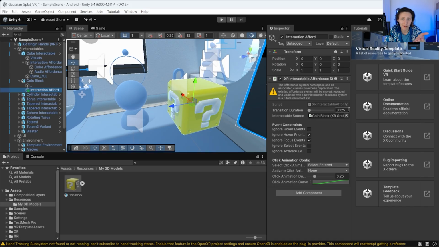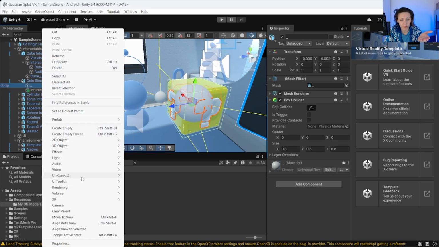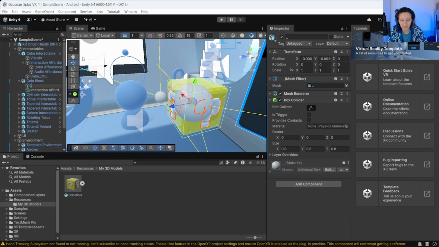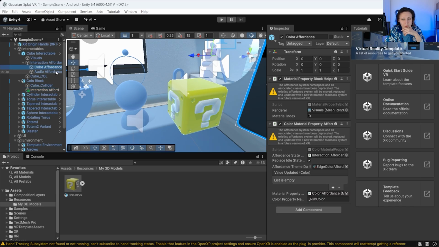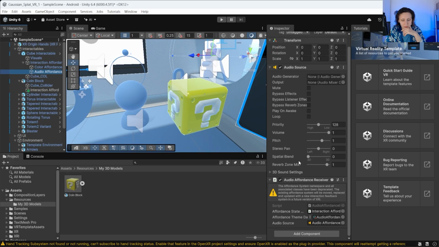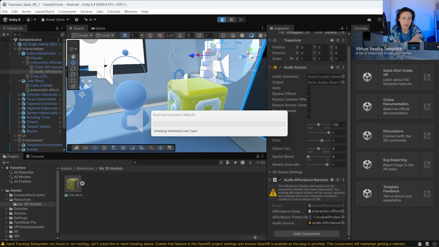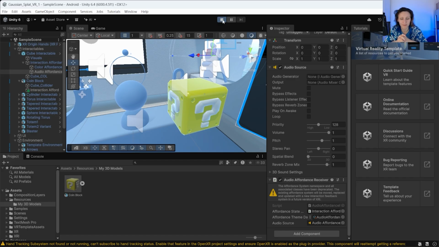So we moved the script from here, which we will rename box collider, cube collider, and here you have more. So you have the color and you have the audio. For now, let's just stop here. We save the scene, we press play, and we double check that the cube is not falling through the floor.